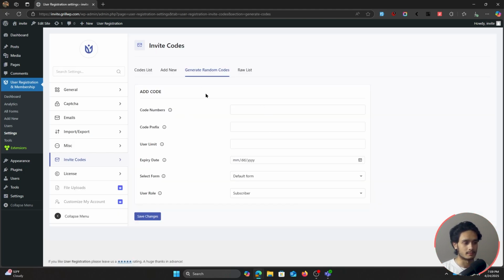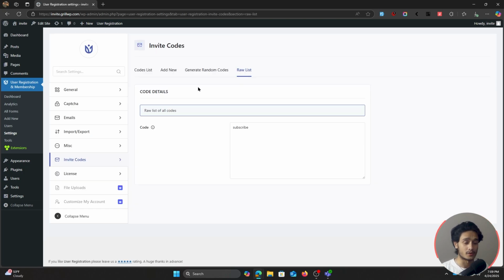If you want to generate random codes, then you can simply click on generate random codes menu, and you can just ask it to generate random codes depending on the numbers, prefix, limit, etc. And if you want a raw list for any reason, like if you're trying to import these codes anywhere, then you'll see raw list of all the different codes that have been created by you within this site.